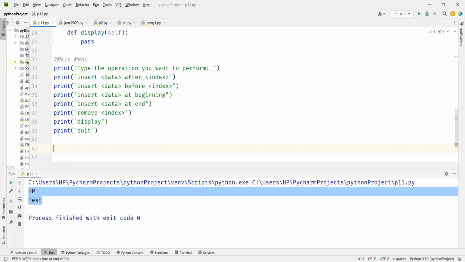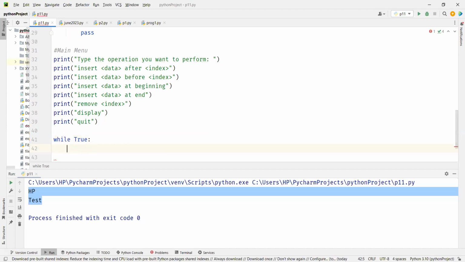Now, how do we read the menu from here? Of course, we will make it an infinite loop. We'll say while True, and let's say we keep printing the list by itself. Before creating while True, we'll have to create the object. So I'm going to say CDLL equal to CircularDLL. Okay, so this object is created.